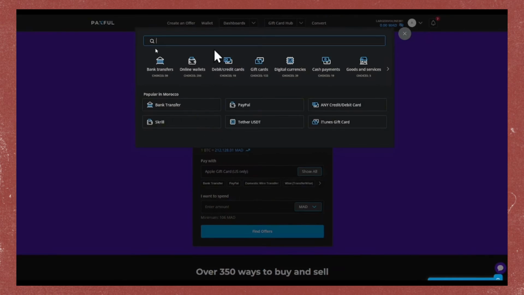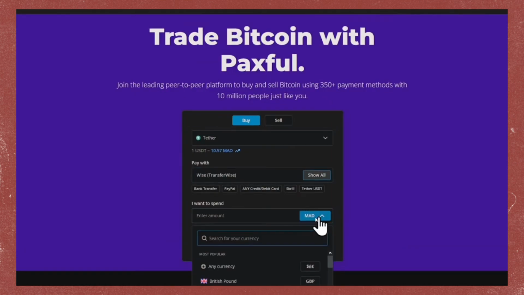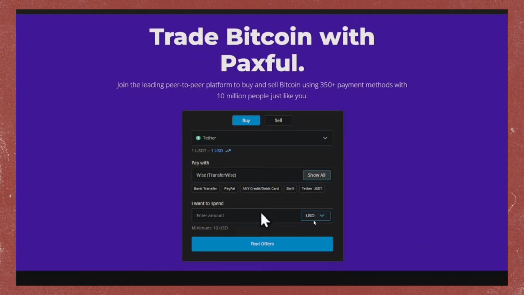And that's basically it. You just have to search the amount that you'd like to spend. But first of all, make sure that you swap to USD and don't use your local currency, because you're not going to find any offers. So you just have to choose the amount that you'd like to spend, which is $10 at least. Then just click on find offers.